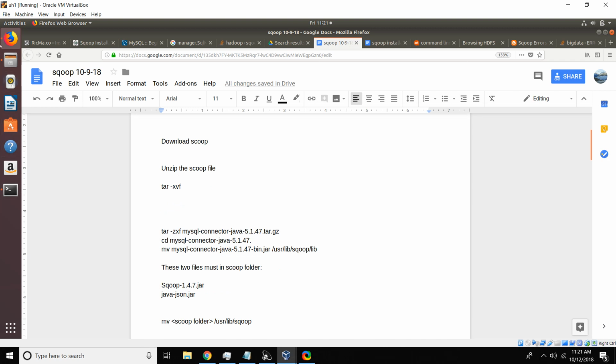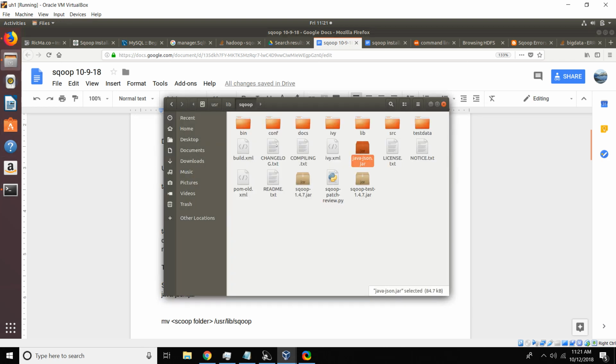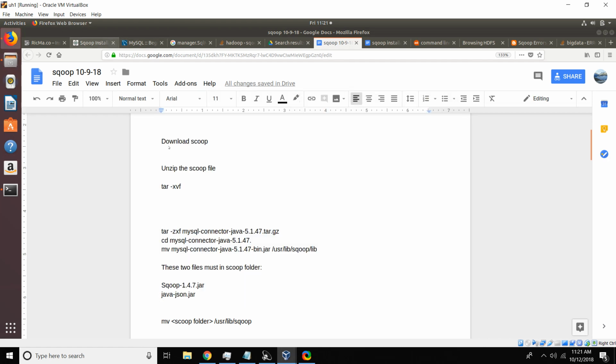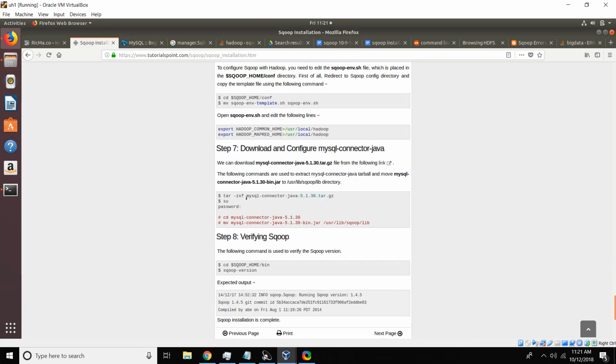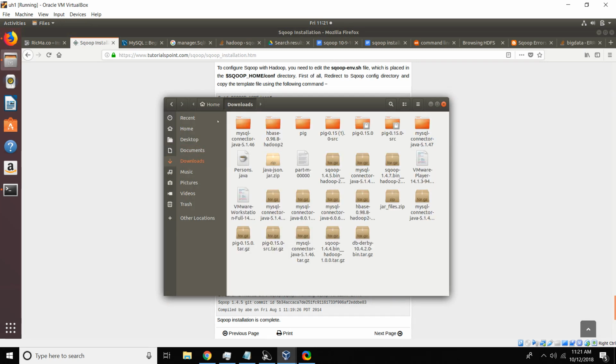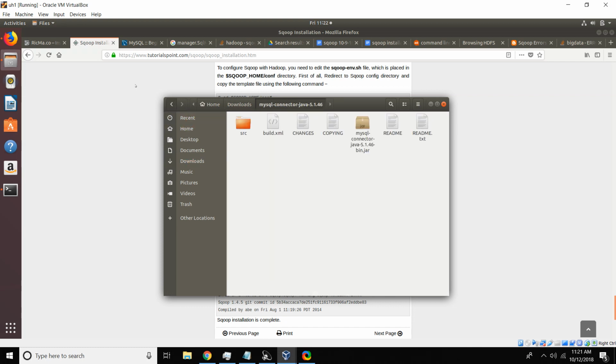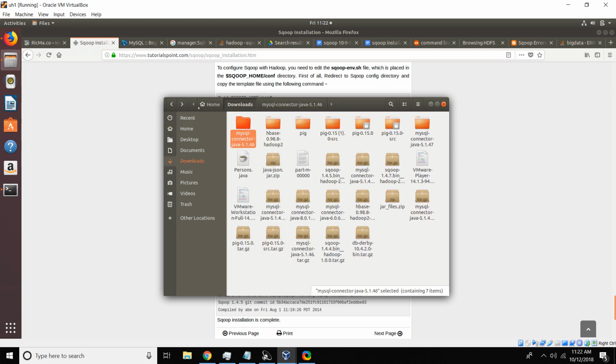After I'm done with that, I added the environment variable, and I followed the same installation link. In place of this Java connector 5.1.30, I have used a different one. In place of that, I have used the latest one, which I think is 5.1.47. No, 5.1.46. This is the one that I used. So I'm going to copy this as well for you.